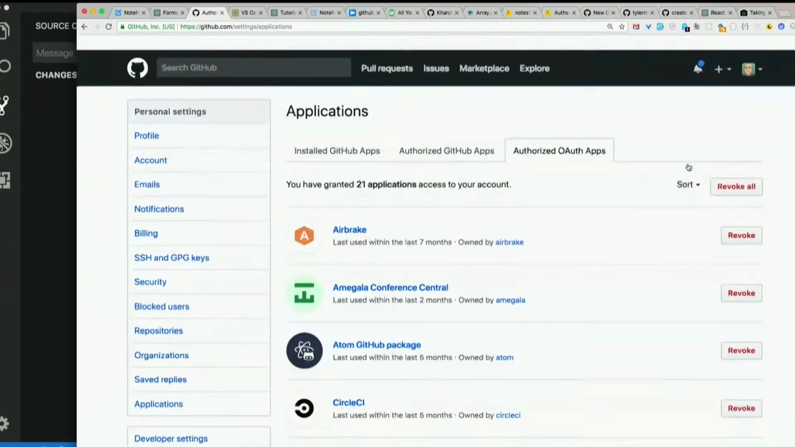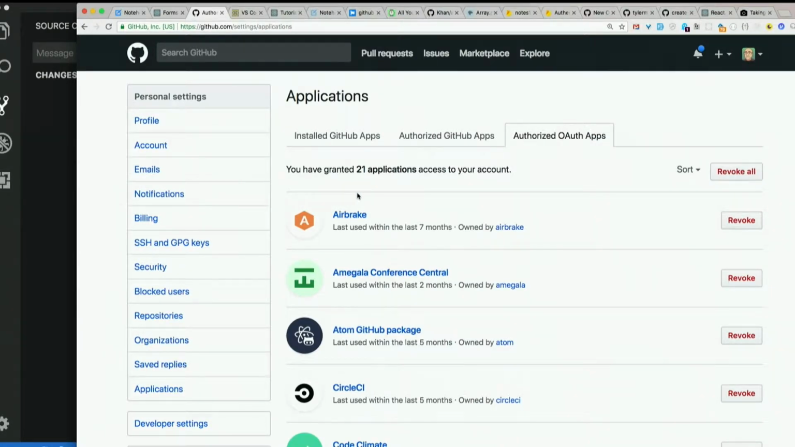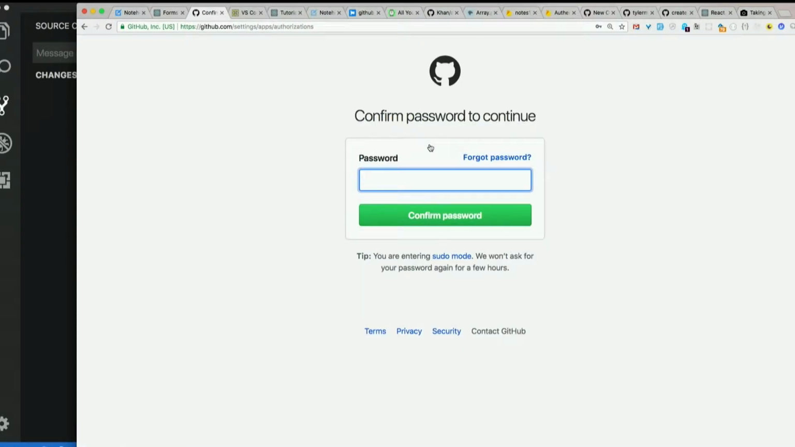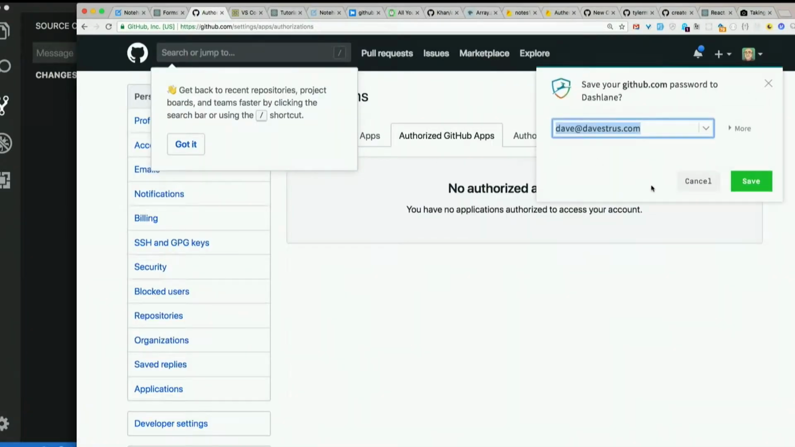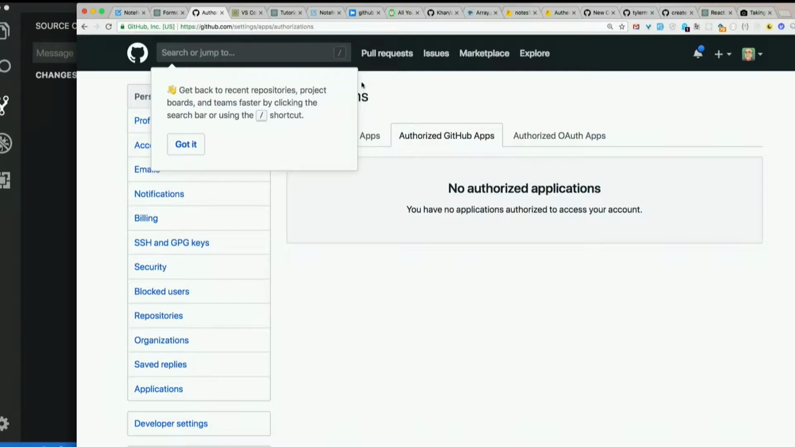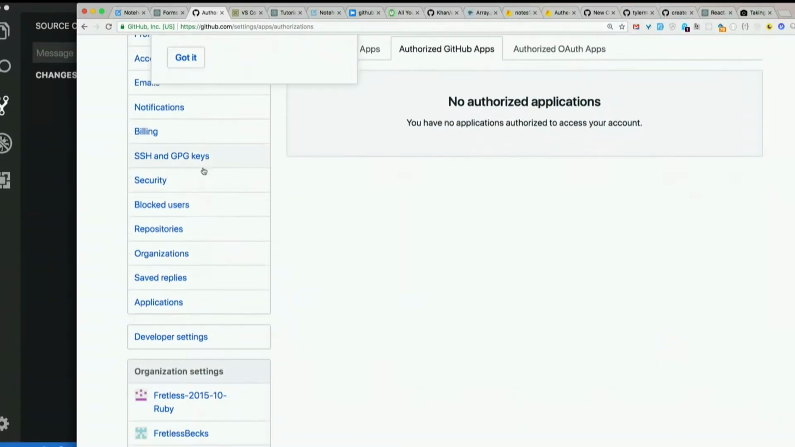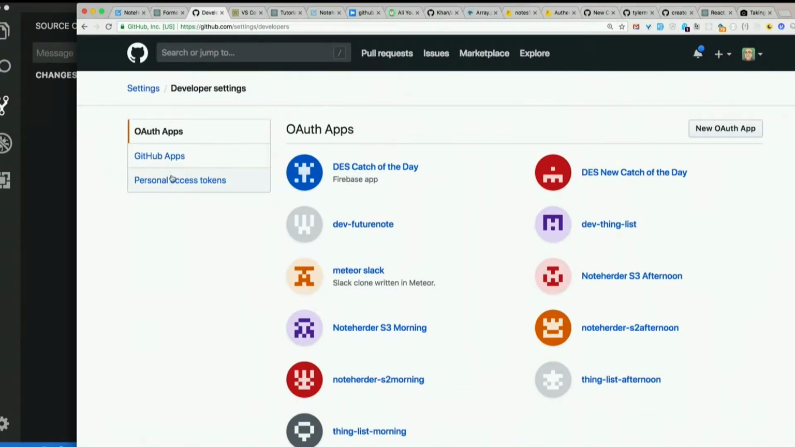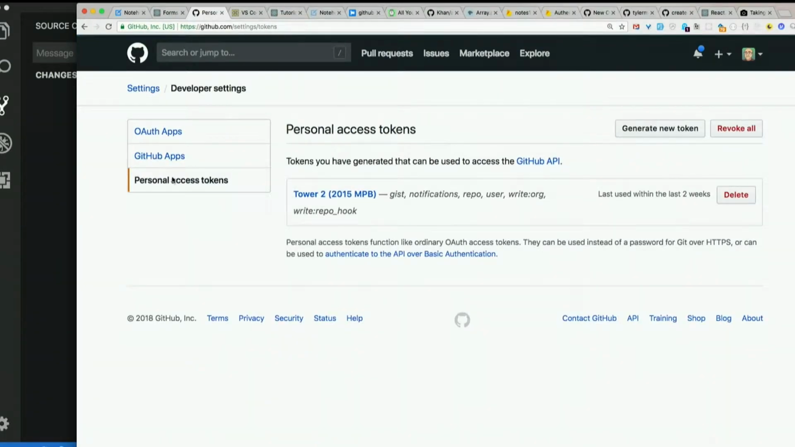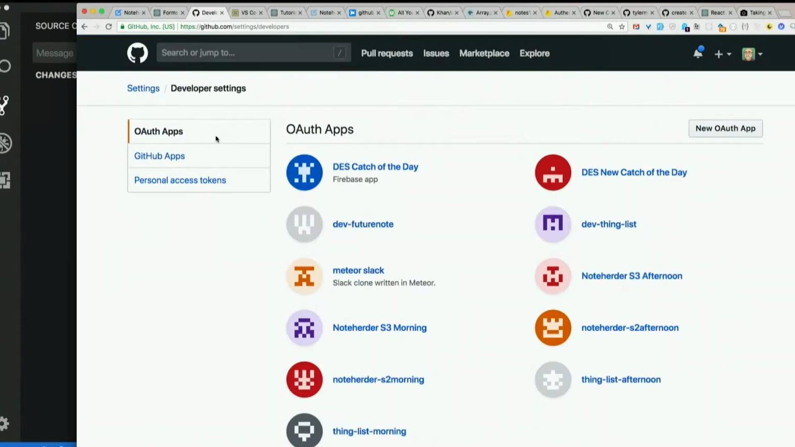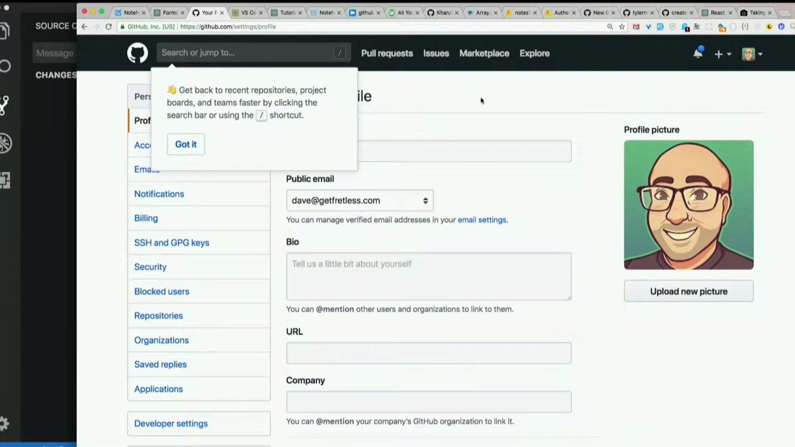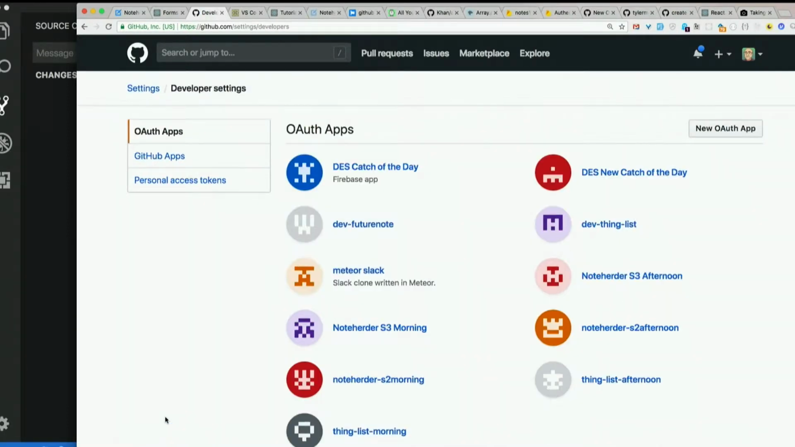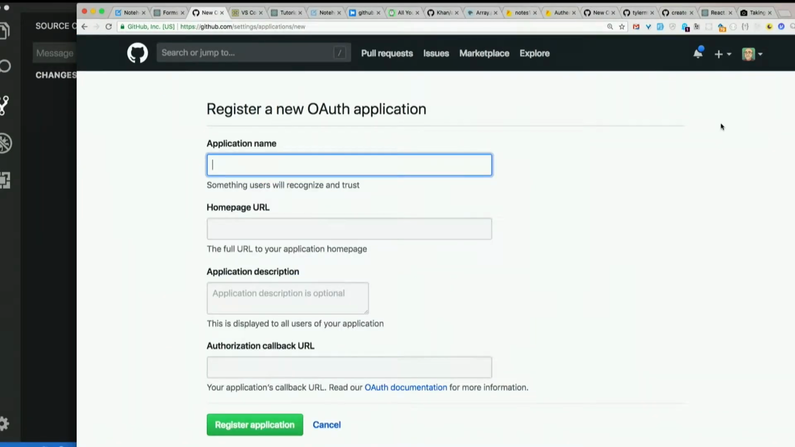And, no. That's not yours. Oh, come on. How do you get there? Developer settings. Got it. Okay, leave me alone. GitHub apps. Personal access tokens. OAuth apps. Yeah, OAuth apps. Okay. So, settings. Not the settings for the repository. Settings for your profile. Go to developer settings. I got it. Developer settings, new OAuth app. There you go. That's the page.